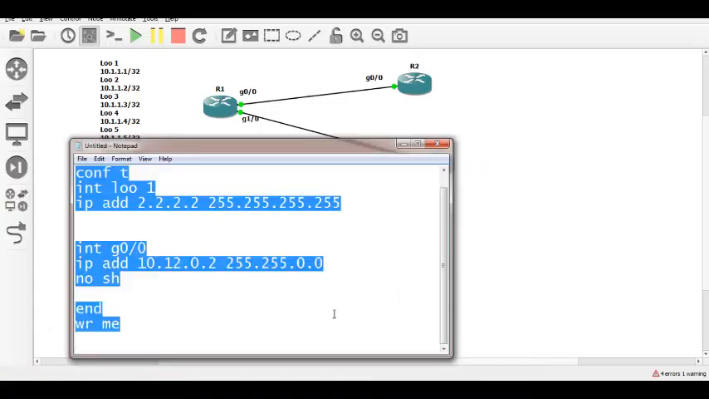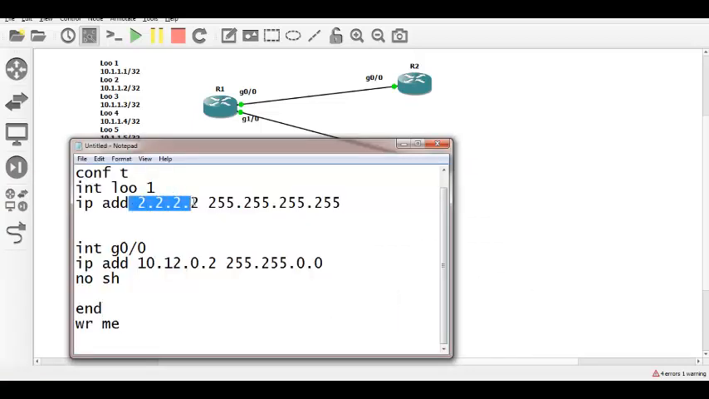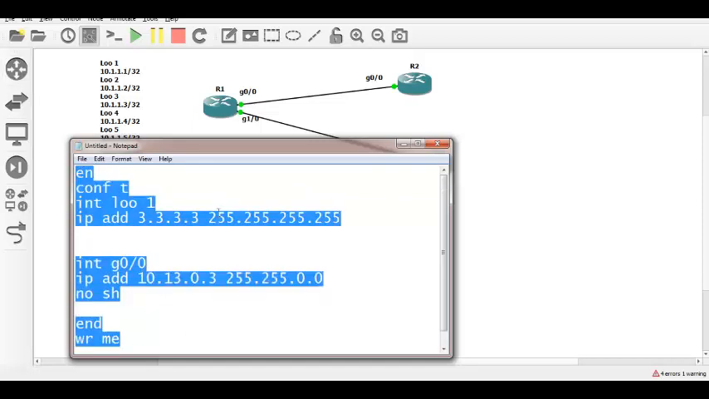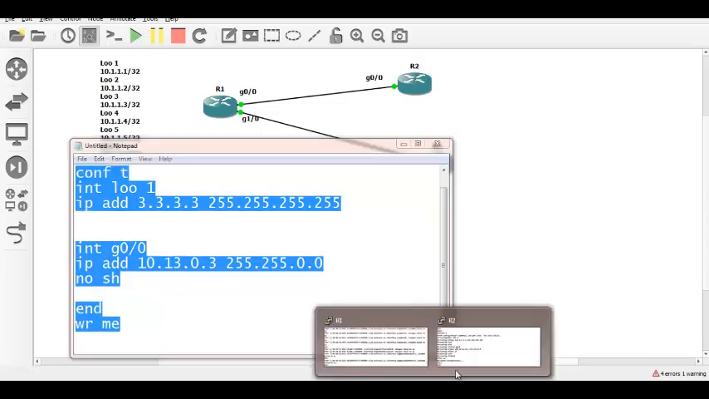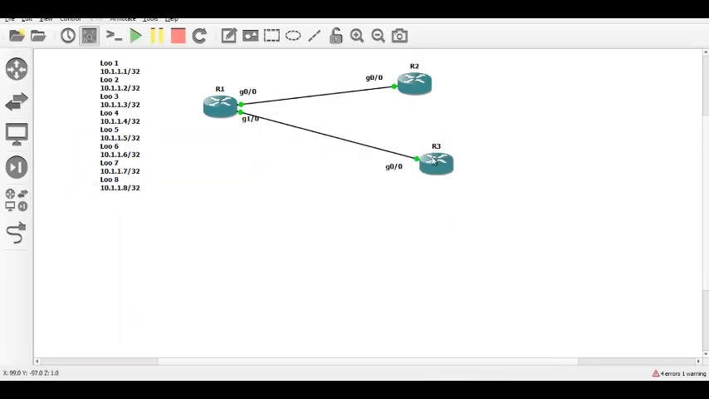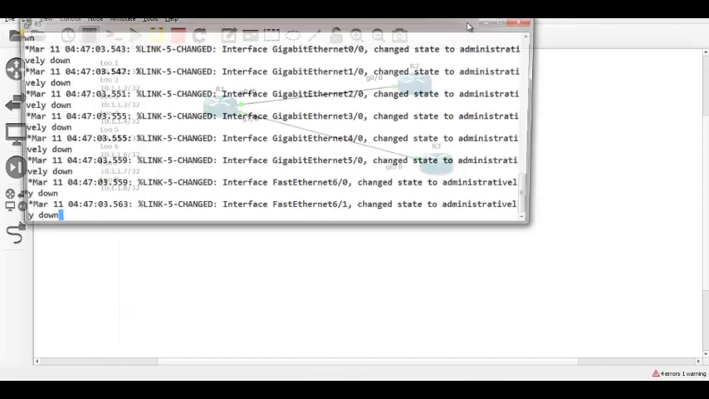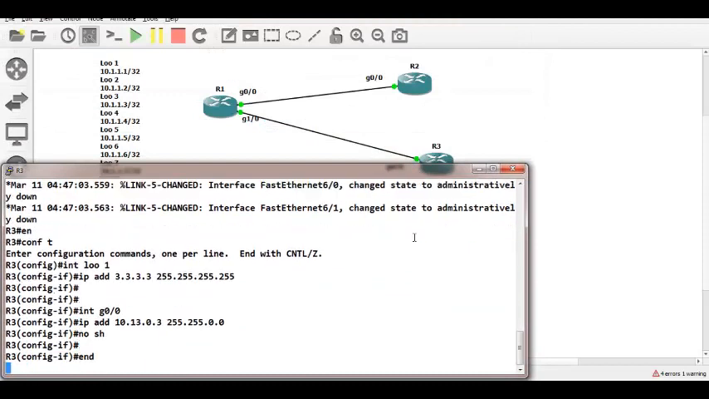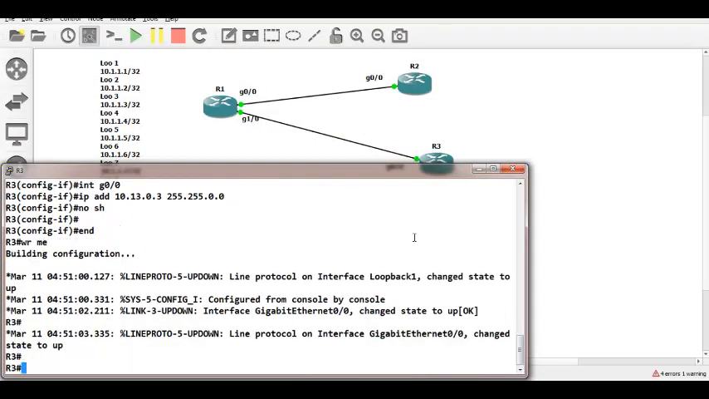And on router 3, I'll change this to 3.3.3.3, and this will be 13.3. Alright, finished. Now it's time to enable EIGRP.